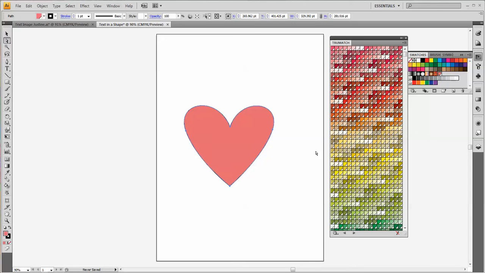Let's try this color. Now I don't want a black outline around it, so I'm going to get rid of the stroke. So I can change it here and click None, or I could have changed it down here, or I could have changed it up here. Multiple ways. So there is my pink heart with no line around it.